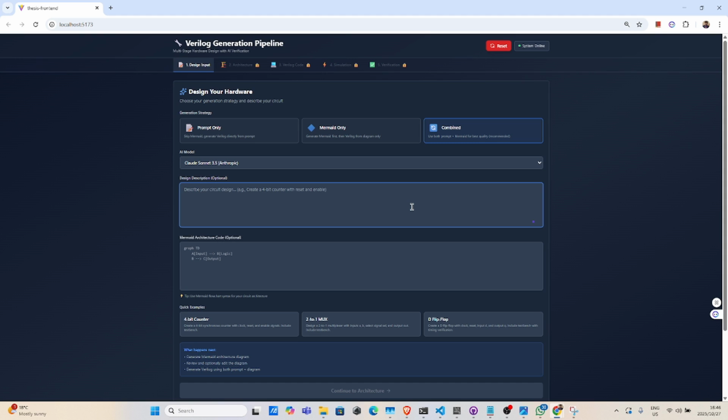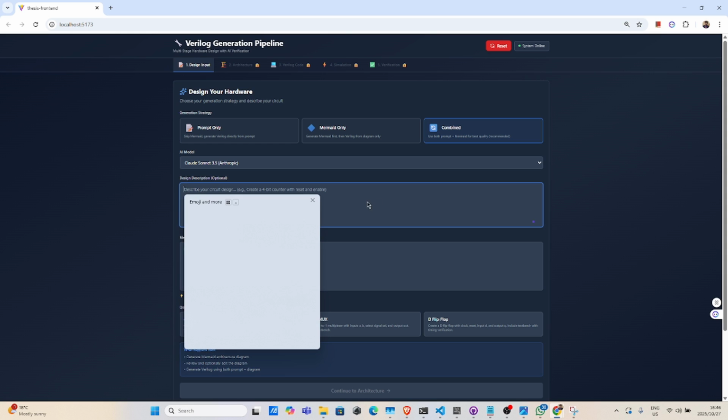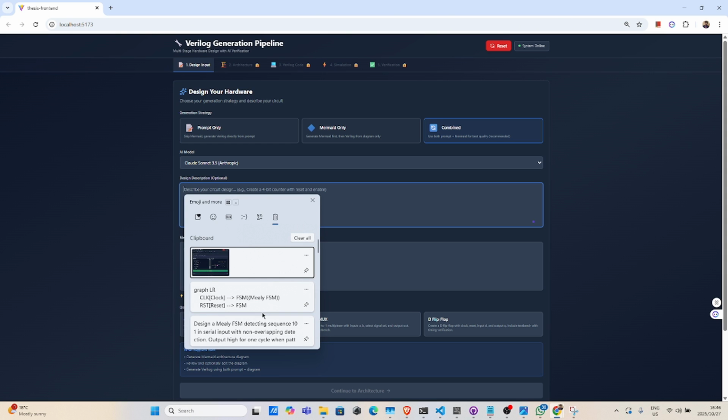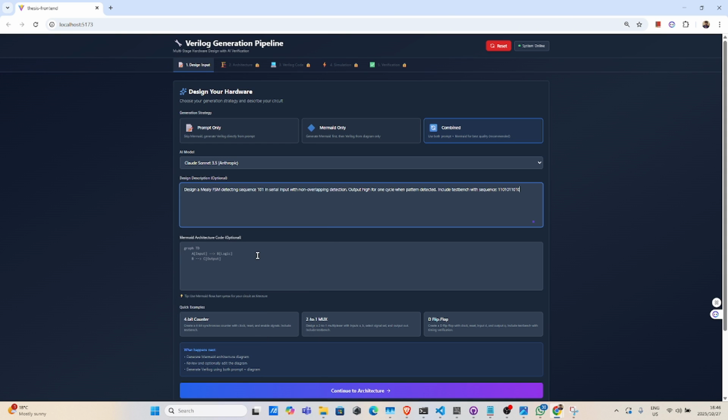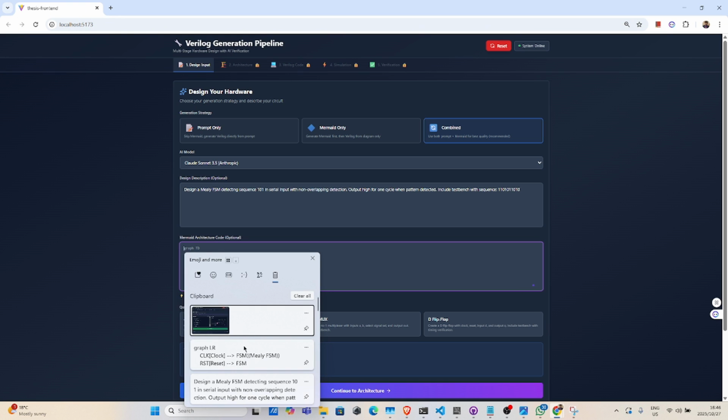a design input and then a Mermaid architecture which renders SVG, which is great for things like state machines and just general architectural inspection. That's why I really like using Mermaid diagrams for that. I'm just going to run through a combined prompt, so the dual multimodal input. Here's a design description: design a Mealy finite state machine with a detecting sequence of 101 in 0 input. And I'm going to attach the Mermaid diagram that I have.